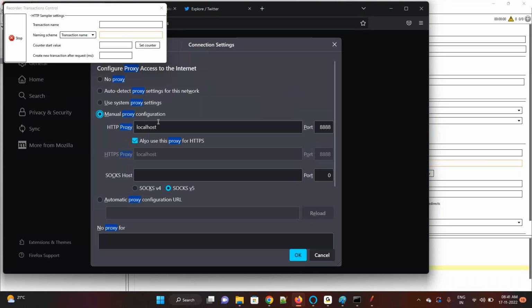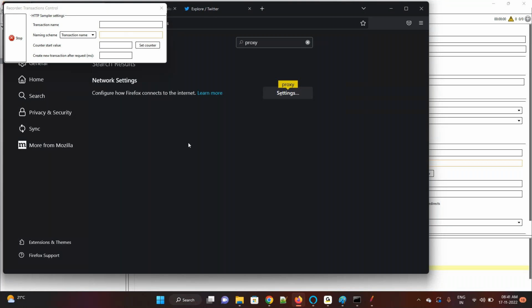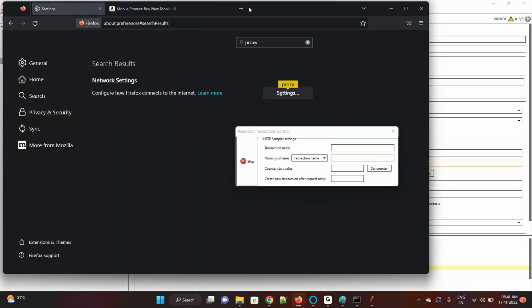On proxy, it's 8888. Okay. So before everything, I'll clean my browser. I want to use only the things which are required. So now I'll be hitting.